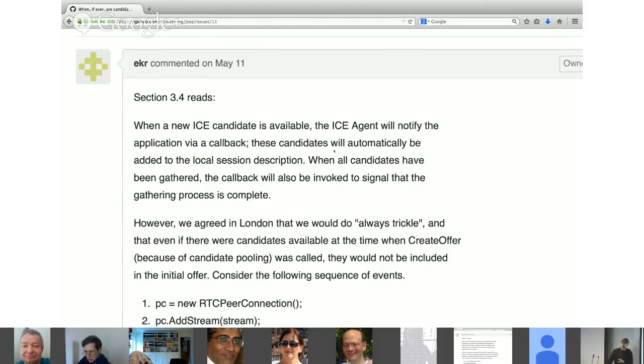Let me see if I can restate what I think you just said, which is that your concern is that with the current text, you don't know that there are a bunch of candidates that are already available, and you don't know when you've gotten all those candidates because they're just being called in callback timers. So let me make a proposal that the success callback for set local fires, but after any pooled candidates are emitted.